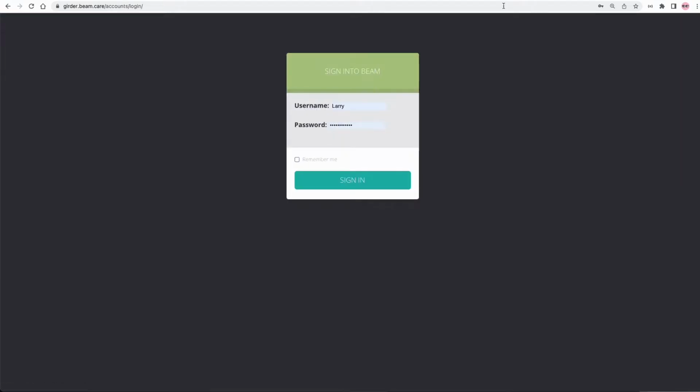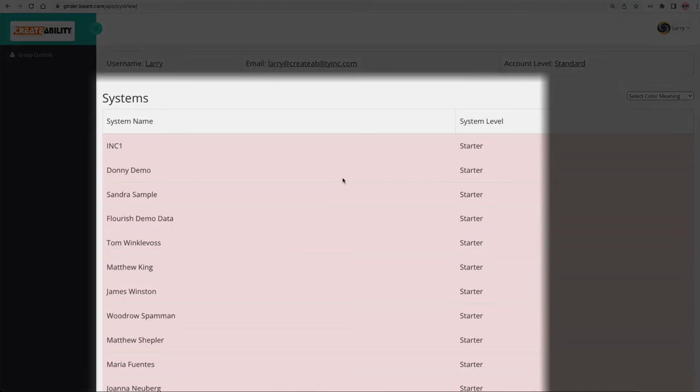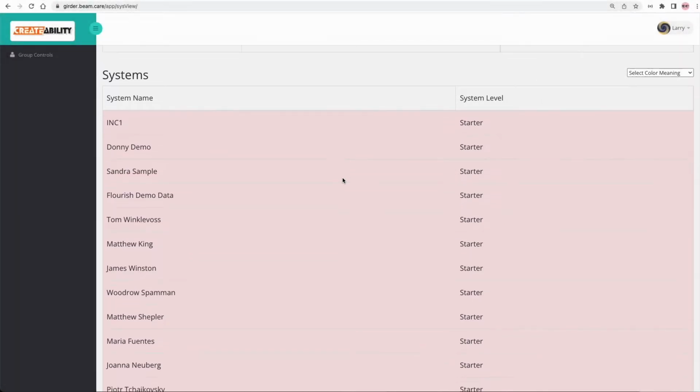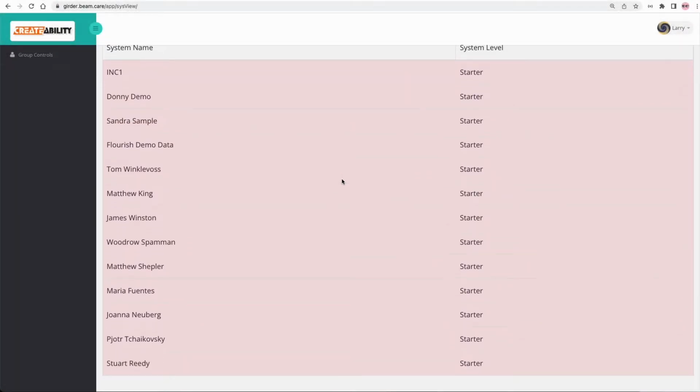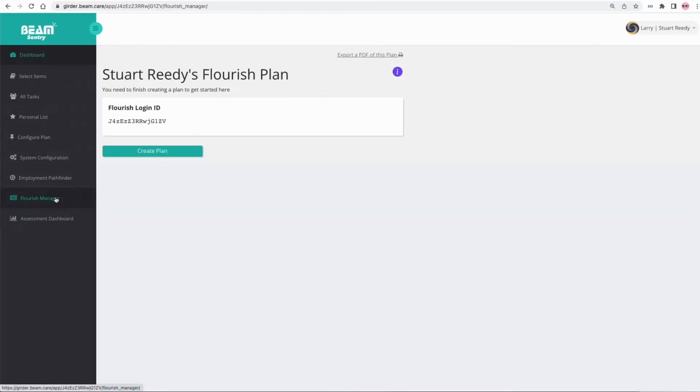Once logged in, you will see a view similar to this one. In the center of the page, under the Systems header, you will see a list of individuals. Simply tap on the individual that you would like to create a person-centered plan for. This will display the user's dashboard. On the left side of the page, tap on Flourish Manager to create or edit their plan.